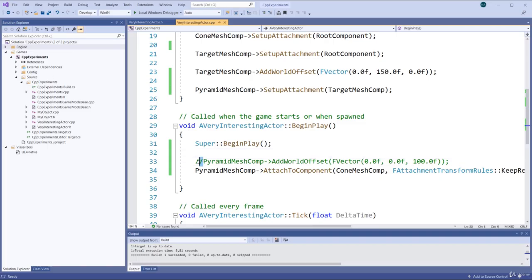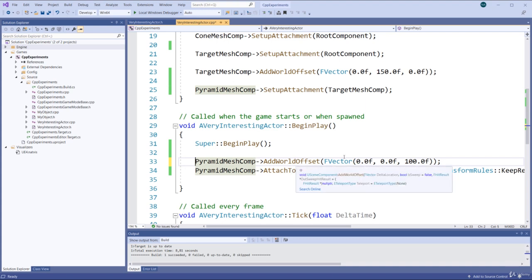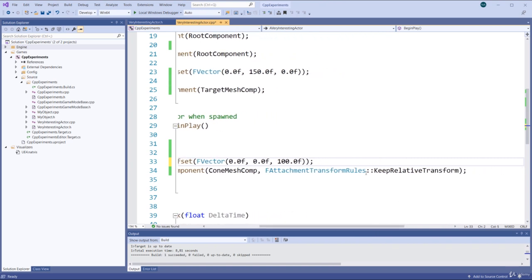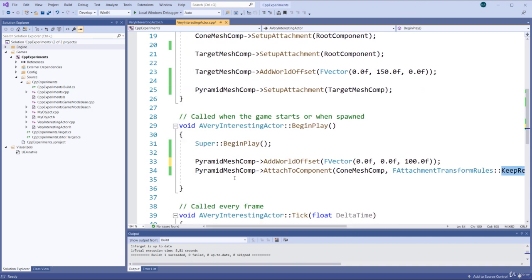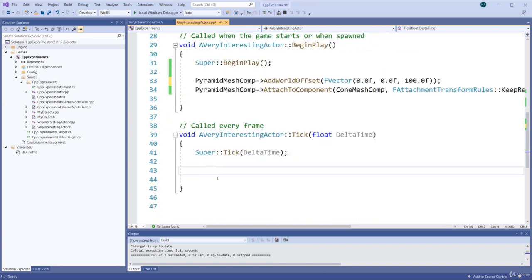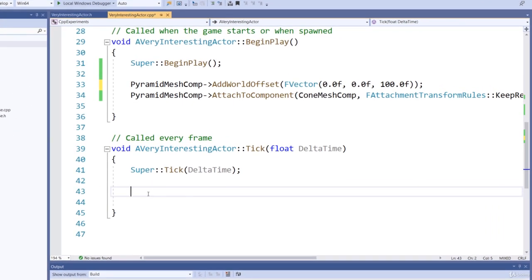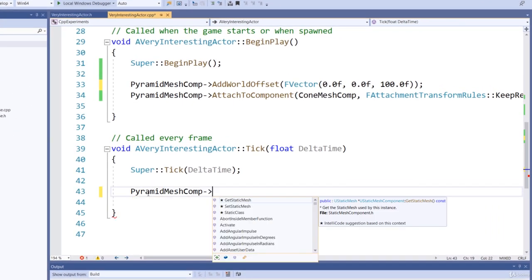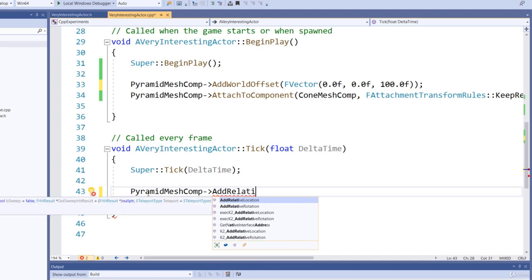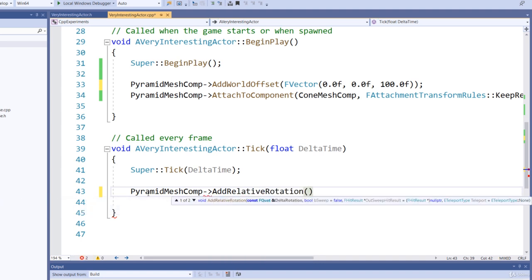So again, you can apply some offset using add world or add relative offset. And then what you can do is, since that component now has that offset, you can use this attachment transform rule, keep relative transform, to keep that transform relative to whatever it is that you are attaching to. In this case, the cone mesh component. Okay, so just for fun, in the tick function, I'll do add relative rotation, and this takes in an FRotator.